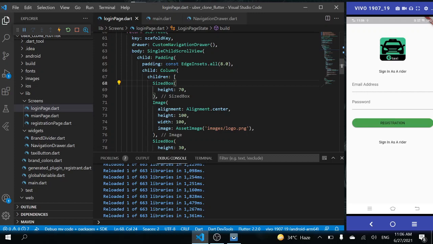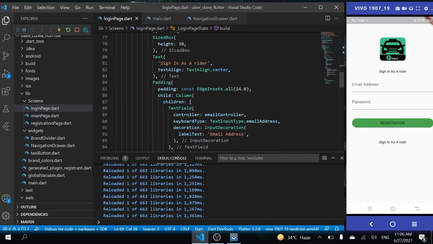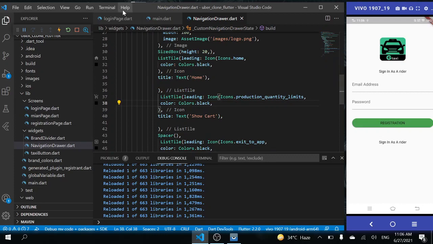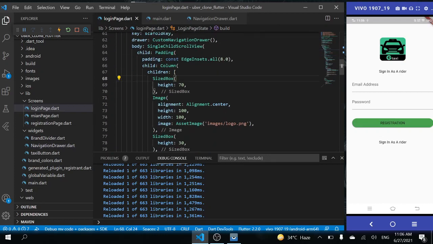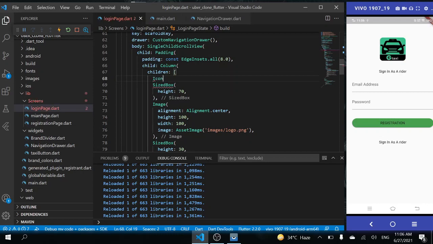Now we can see that we don't have any button that we press to open the navigation drawer. So here we are having a navigation drawer. For this, first create a button over here. We are having an icon button. Okay, on the press of the button we have to show our navigation drawer.